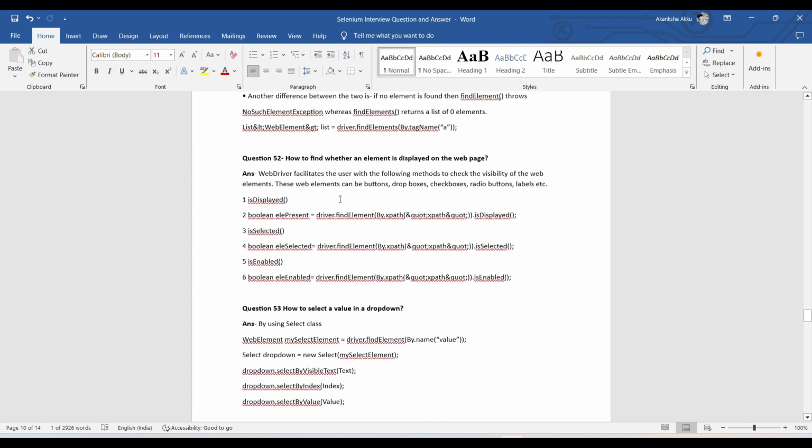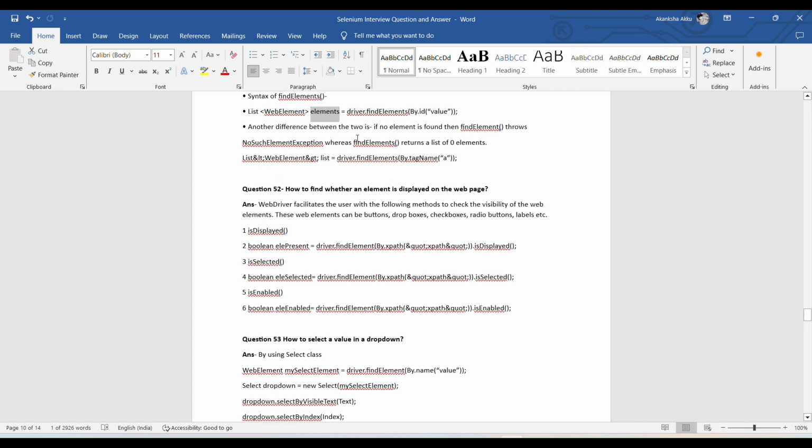Another difference between the two is if no element is found. When you are using findElement and there is no web element found, then this will throw a NoSuchElementException, right? If you are checking one element and the element is not present, then you will get the NoSuchElementException. But if you are using findElements, this will return a list of zero elements, right? So you will get an empty list as the answer. So this is the answer.